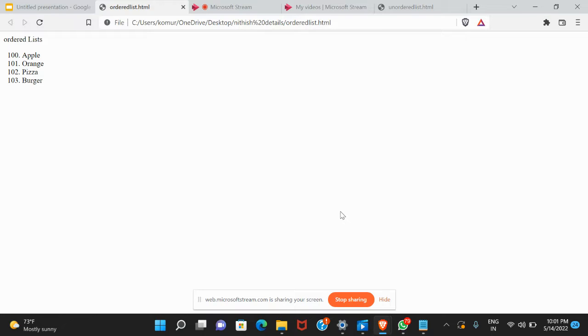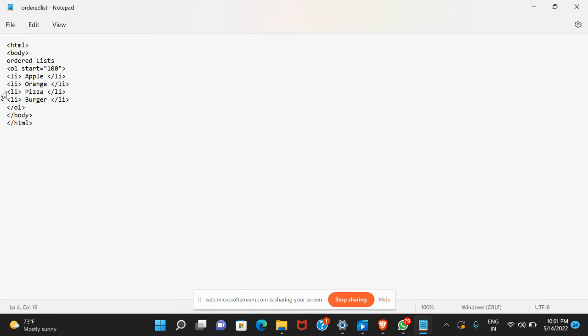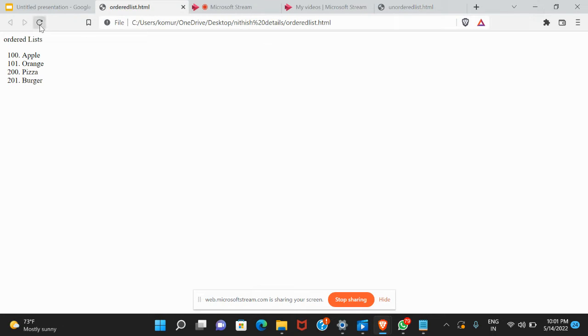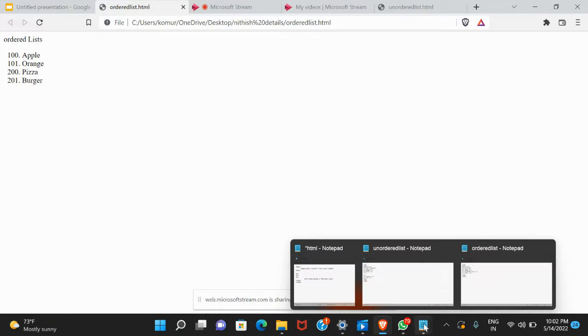In a similar way, suppose pizza should start from 200 or something, and it should be separated from the fruits. Can we do that? Yes, we can do it just by adding a value of 200. Now it has changed: 100, 101, 200, 201. Here we have altered the order so that it starts from 200, and the next items after 200 will be 201, 202, 203, 204, 205, and so on.